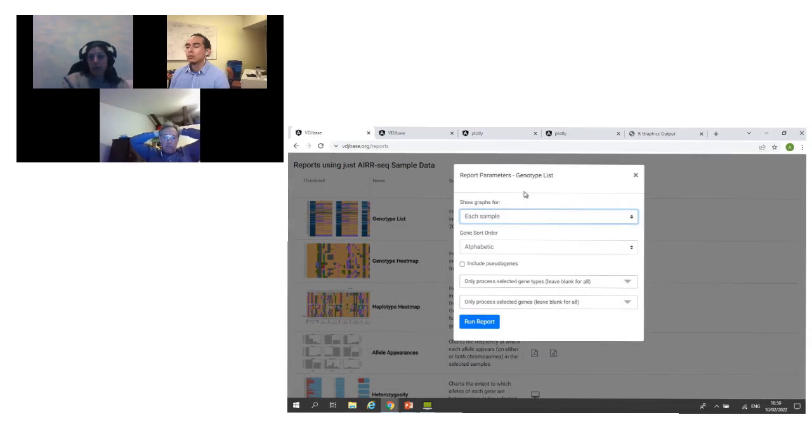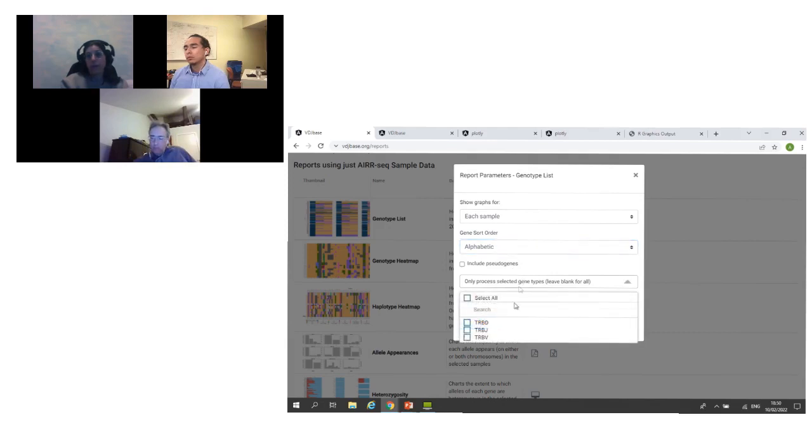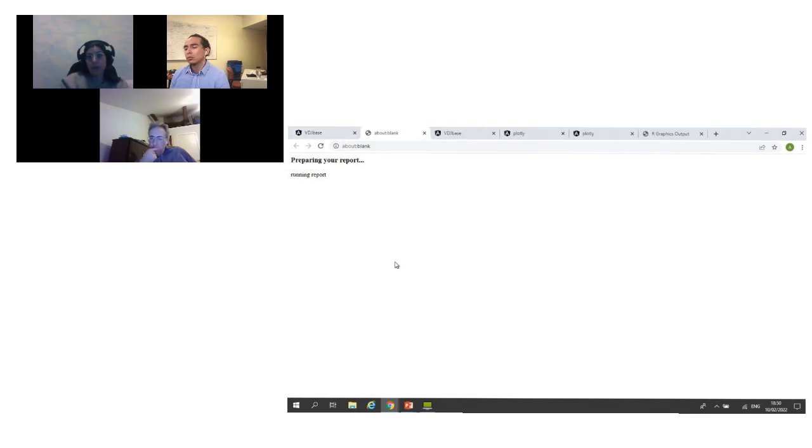This window pops up and allows us to further organize our plot. So we want to show the graph for each of the samples. We can sort the genes either by alphabetical order or by locus order. And we can also select if we want to see some of the genes or all of the genes here in the 2 tabs below. And then we just click on Run the Report. So the report is going to run on a different tab, but now I'm going to show you a few reports that I've already produced.